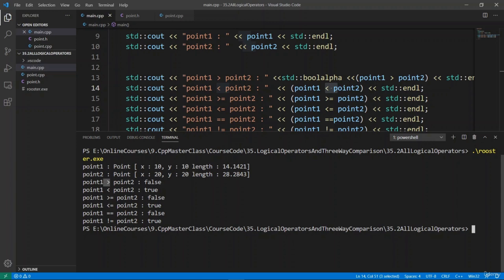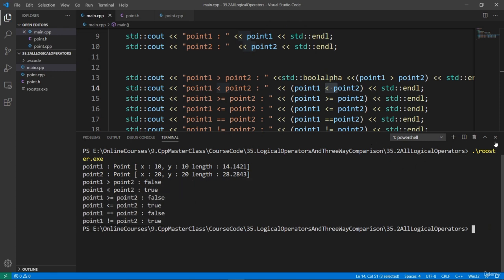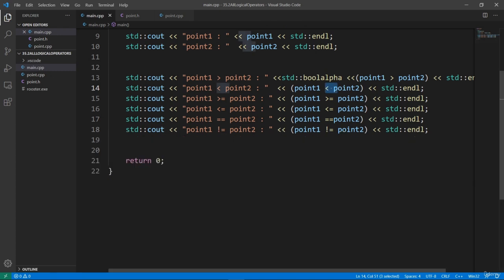Point 1 is greater than point 2. This is going to be false because clearly the length of point 1 is less than the length of point 2. Point 1 is less than point 2. This is going to be true. Point 1 is greater or equal to point 2. This is going to be false. And all the other pieces of information are going to be printed out here, and our operators are working.